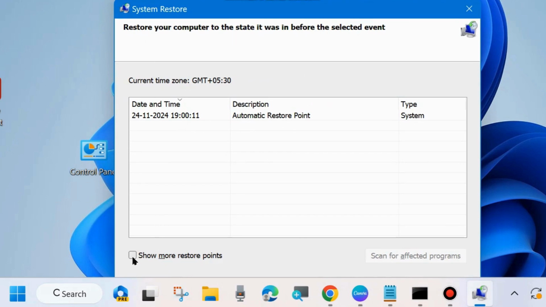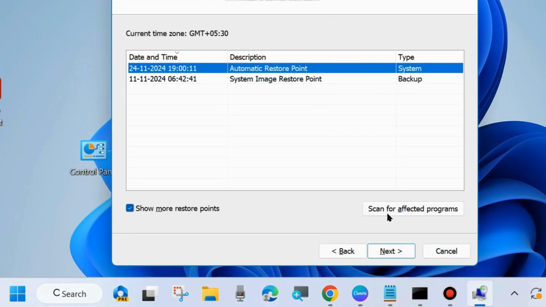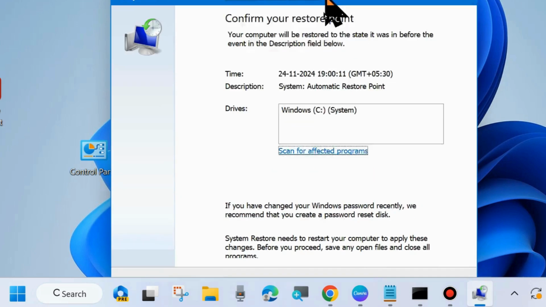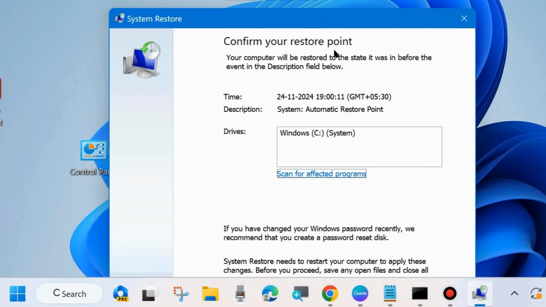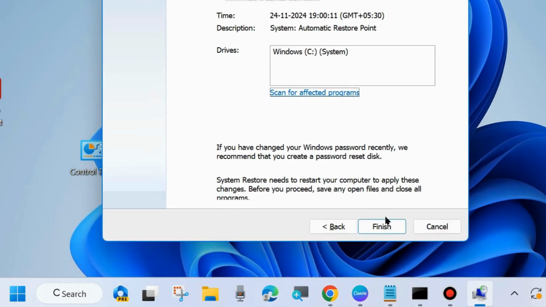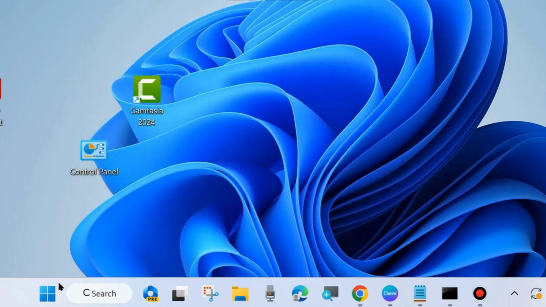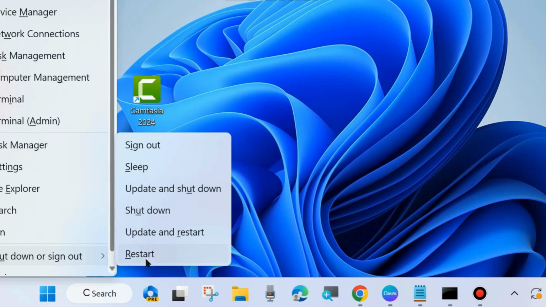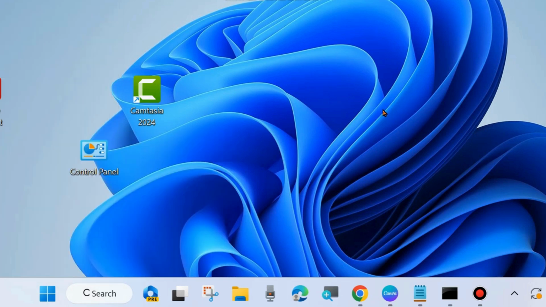Choose a restore point. You may check show more restore points and choose a restore point and click on next. Finally, confirm the restore point. You may create a restore point. How to create a restore point? Go to my video, where you can also create a restore point, namely Windows Update, and check your issue. Restart your system.